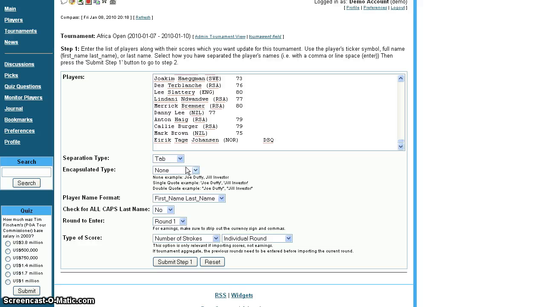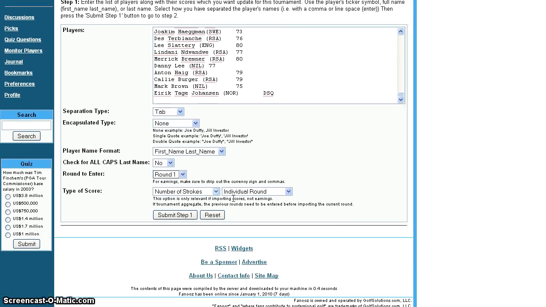So the separation type is a tab. Tab is between the player name and the score, the first round score in this case. There's no encapsulation. And the format of the player's name is first name, last name. The last name is not all caps, so we're okay with that. And the score we're going to enter is the first round. Then we look at type of score, and it's actually number of strokes. So for example, looking at Mark Brown, we see that it's 75, and it's the individual round. It's not the tournament aggregate.